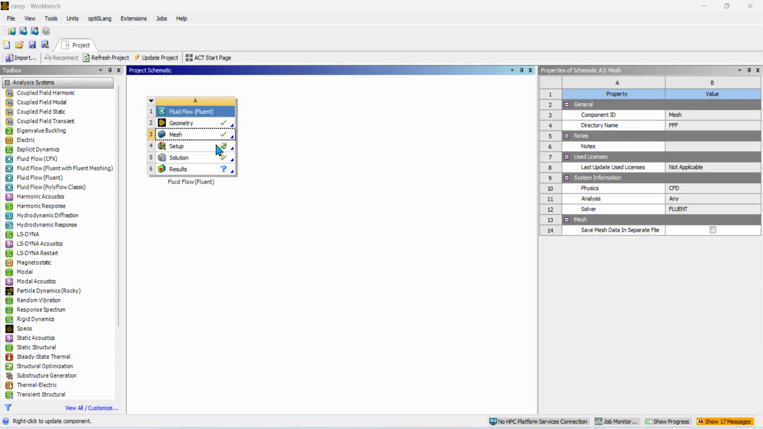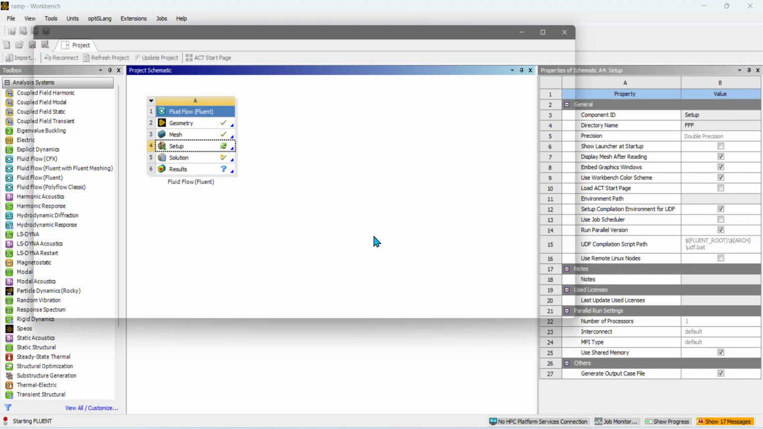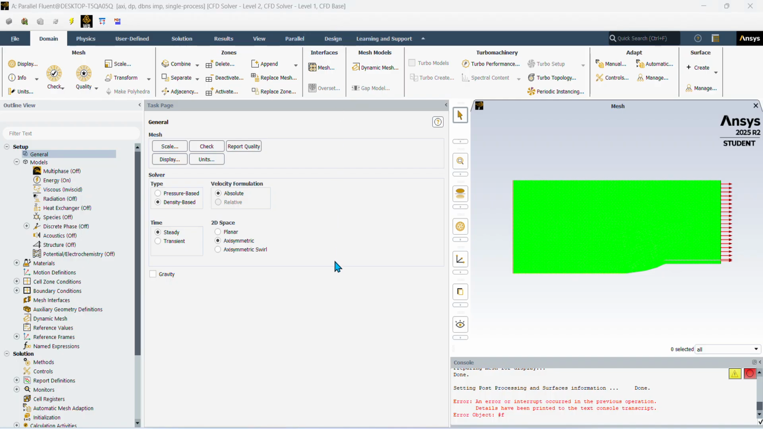So the mesh was updated properly. Now my next step is I will be opening my setup window. Now this is my setup window. Here on the left side I have a general tab.